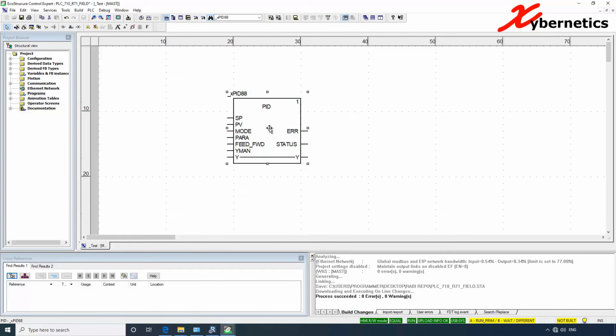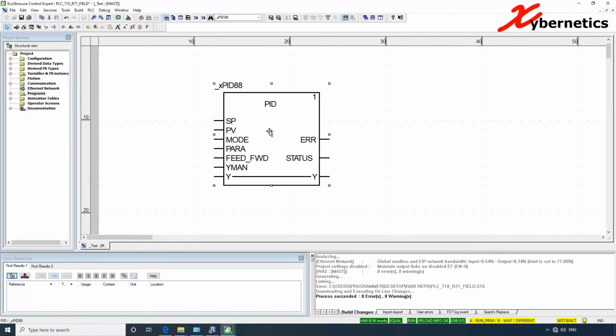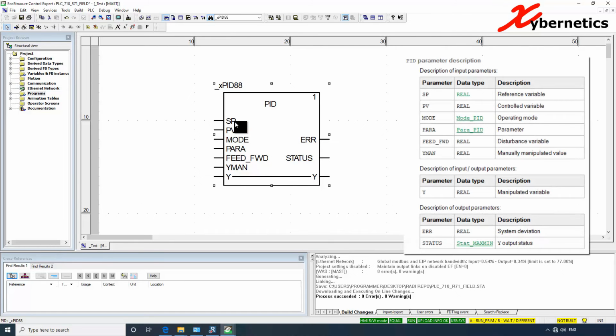So I'm just going to zoom in here. This is typically what the PID function block will look like. So you have a set point, PV, mode, and para, which is your PID parameters, feed forward, a manual input point, and your output. And you get your output status on this side here, and your status and the error, which is a difference. So let's get started.